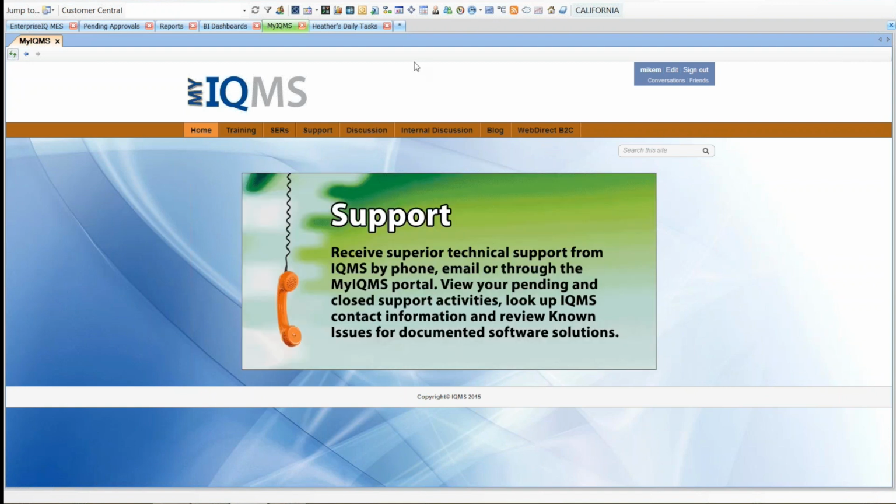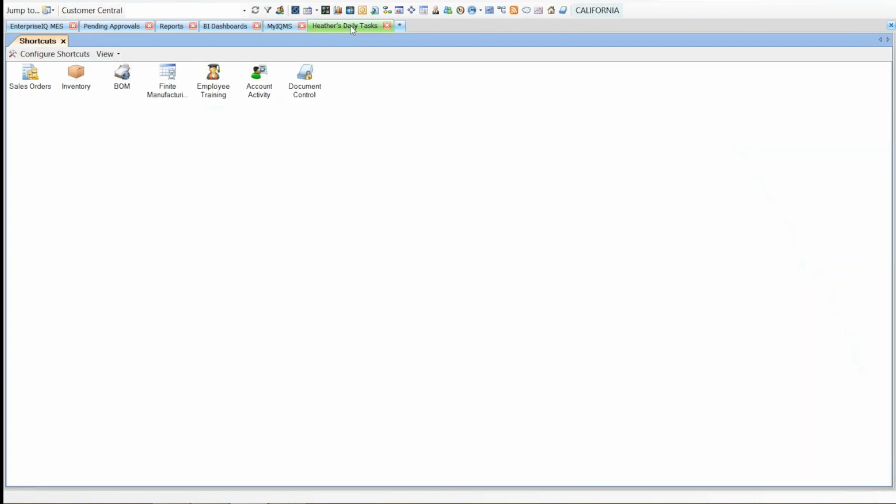Now, just in the essence of time, I'm not going to be able to show you everything cool because there's so many neat things in the system, but I want to give you an idea of functionality, look and feel, etc.